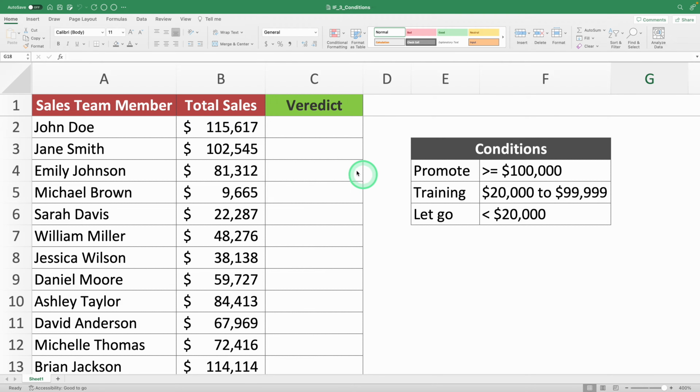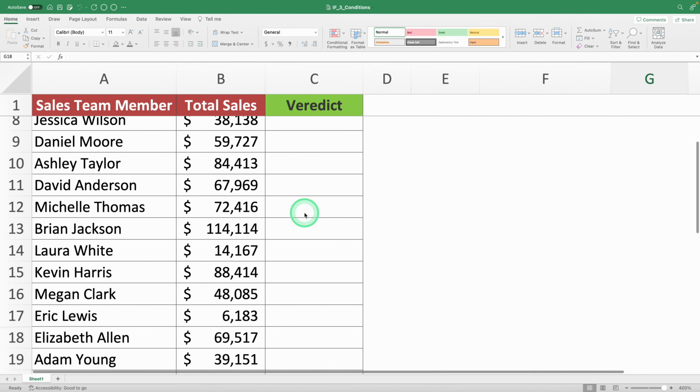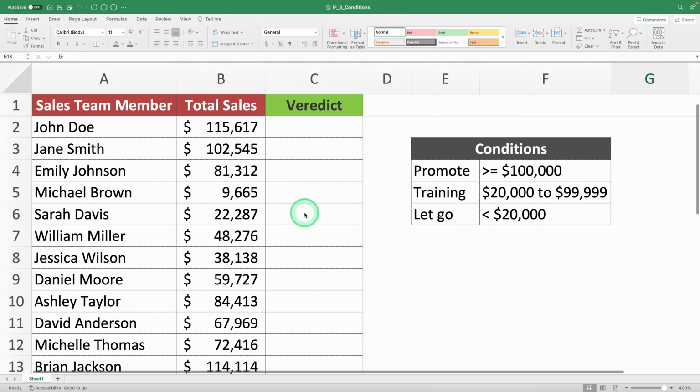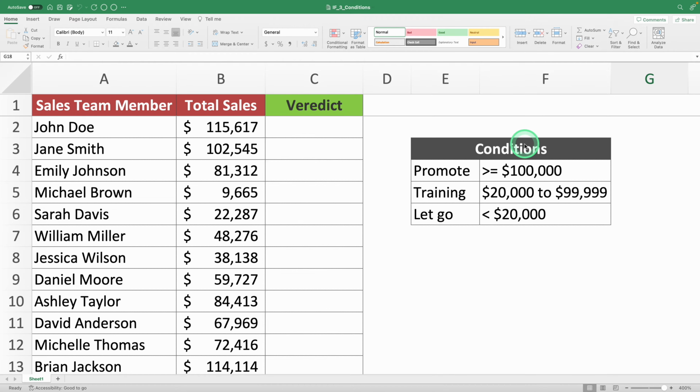Let's get started. Imagine you have a table like this one, where you have each of your sales team members' names, their total sales for the past 12 months, and this column where you need to decide what to do with each of them. You have 3 options: promote them, send them to a training program, or let them go. To decide, you have these 3 conditions.